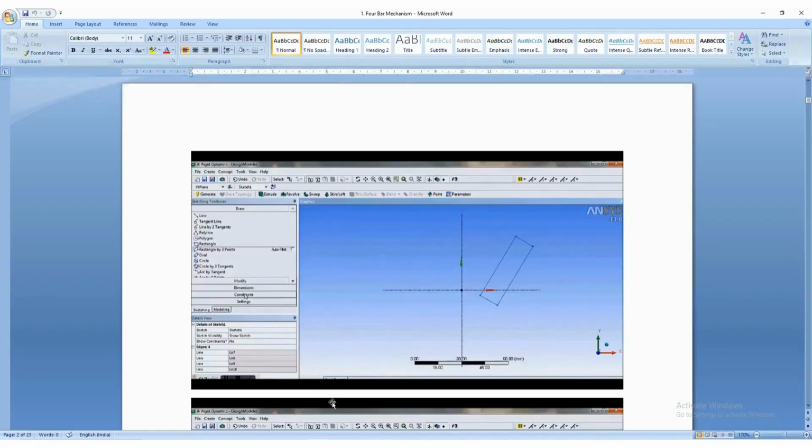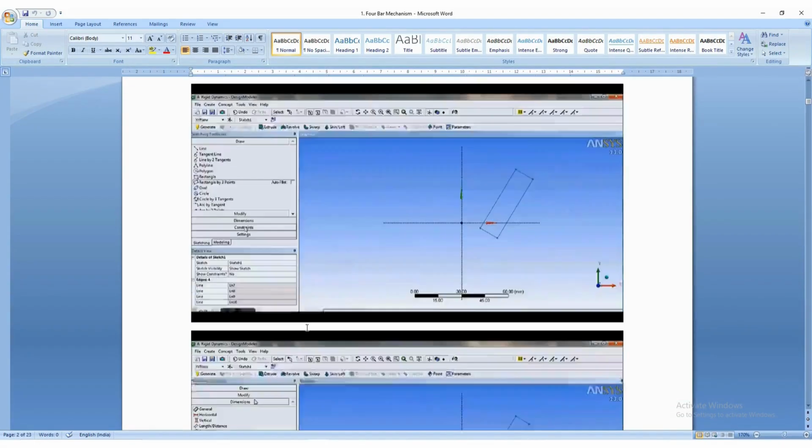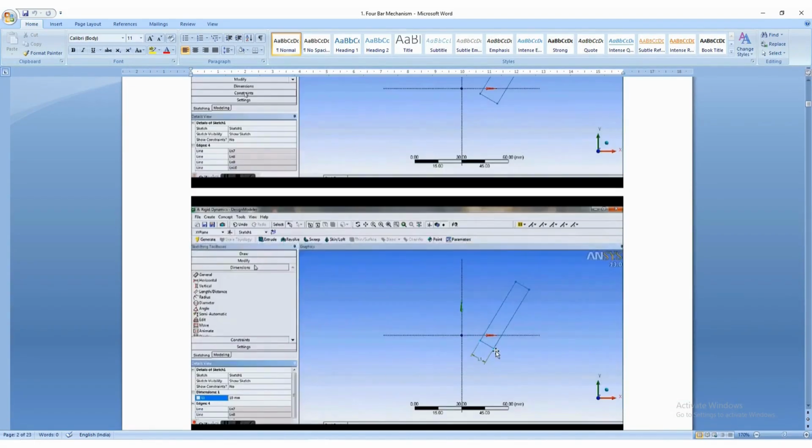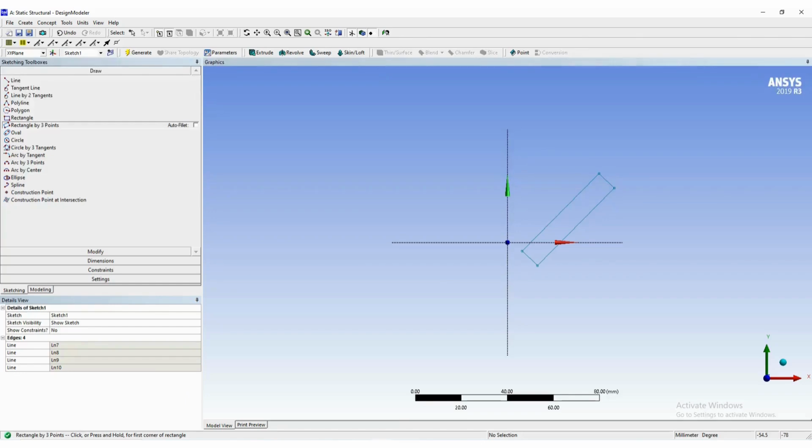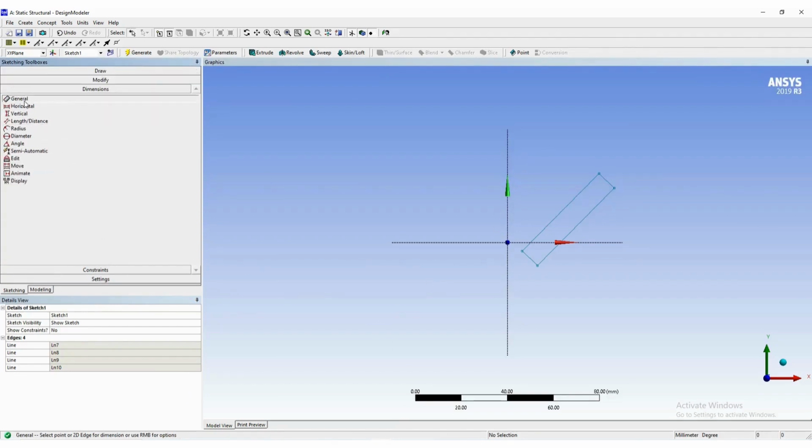Now for its dimensions, we have to give this length, which is called L1. For that we have to go into dimensions. In dimensions keep it as General, and then you can select these 2 points simply, and you can notice here L1. So it is 10 mm we are taking. So this length is 10 mm.